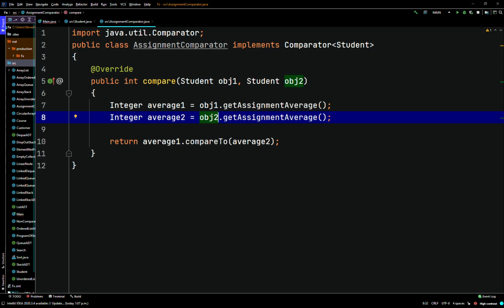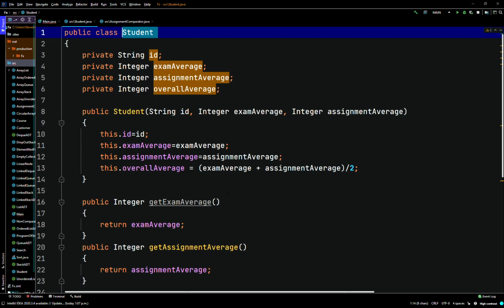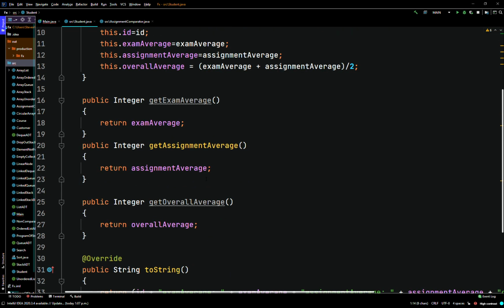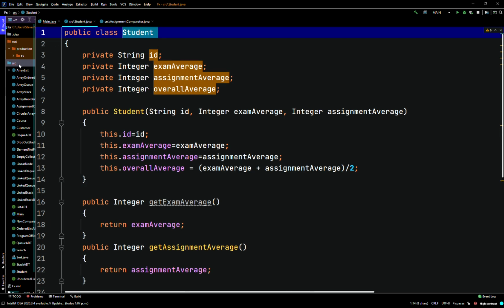We're gonna do 2 more. So we're gonna have, which ones do we have? Exam average. So assignment average. Now we'll do the exam one, and then we'll do the overall one last. So we'll right click our SRC folder. We'll create a new class called, which one did we just do? Assignment. So we'll do exam comparator.